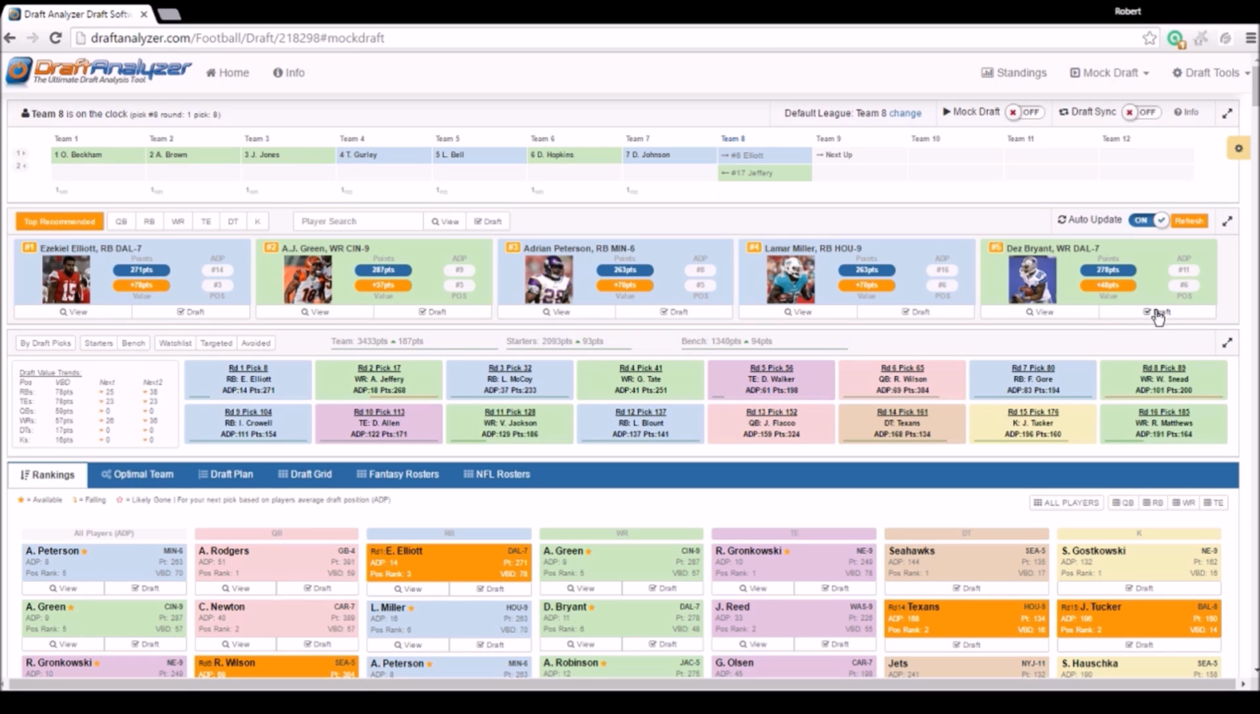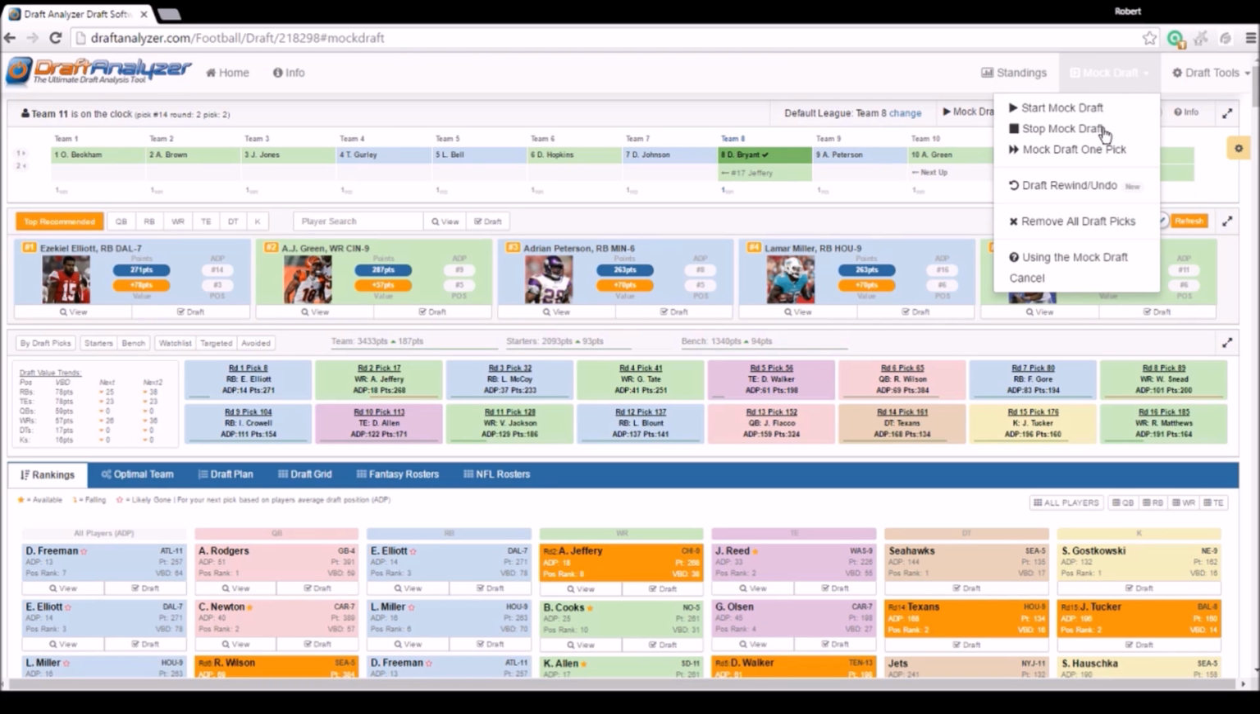Once you draft a player, the app will automatically continue on to your next selection. When finished, select Mock Draft and remove all picks. You are now ready to draft or mock again.